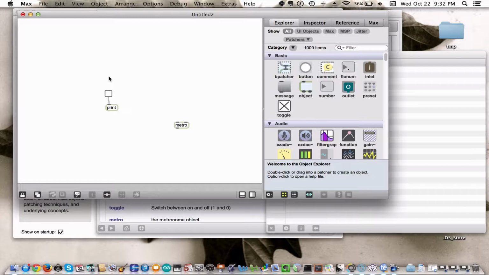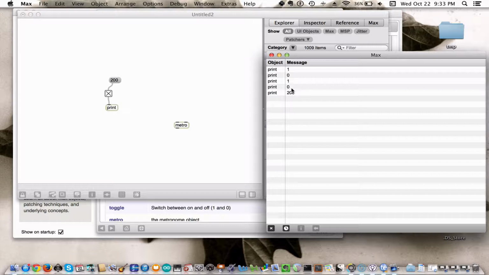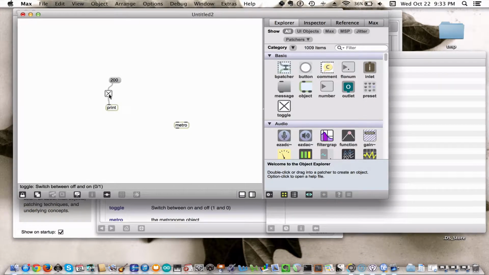The reason I specify a non-zero value is because, say for instance, I send a message to my toggle box, 200. If I go over here, you see that it has printed out 200 and has turned the toggle box or toggle object on. So really, it's any non-zero value or a 0 for on and off.